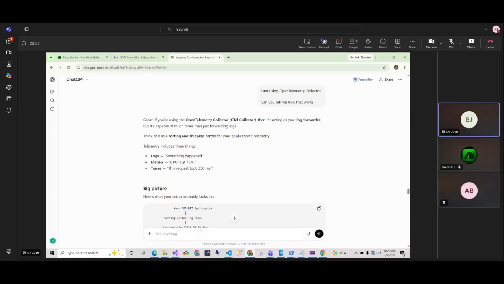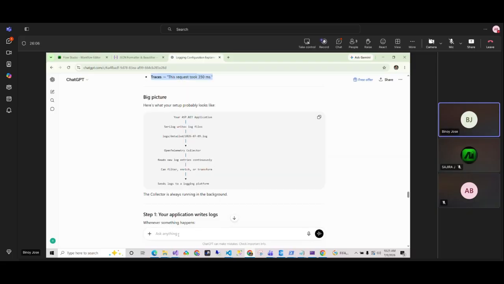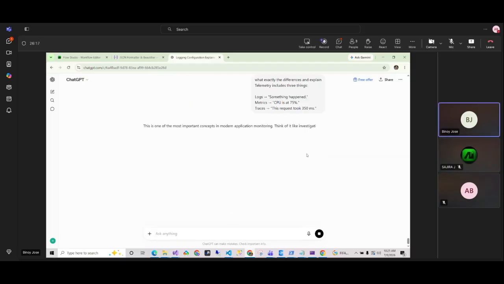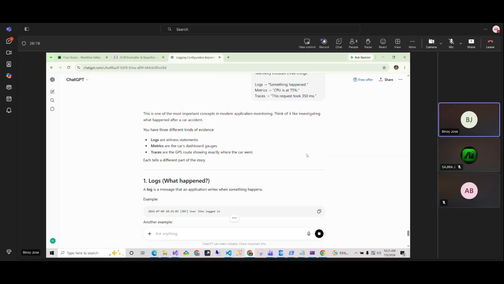And what are metrics, and traces too? I want you to learn this from a definition standpoint: what exactly are the differences, and explain them. It's easy to explain with ChatGPT, because otherwise, if I try to provide the definition and make a mistake, you misunderstand.